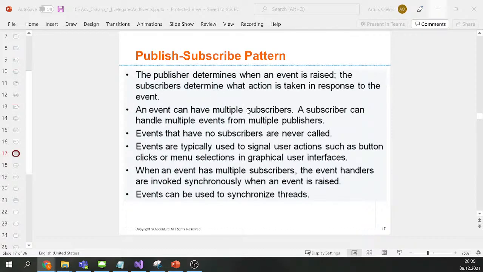It can also have multiple subscribers, which means that on one particular event we can have multiple actions: I press the button, then one or another logic is executed. And events can also have no subscribers and are never called, so this is also possible.